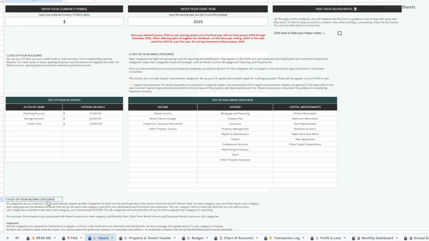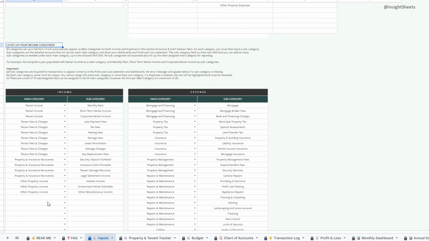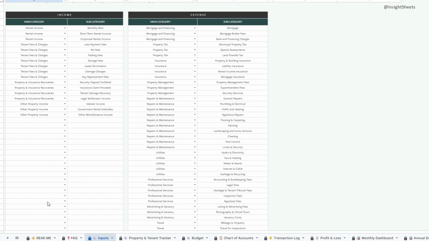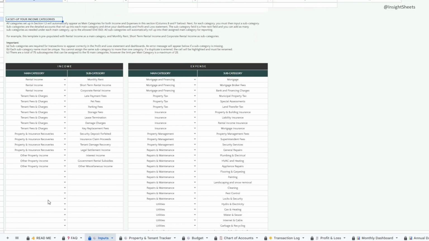You can have up to 75 subcategories in total, and each main category must have at least one assigned. Subcategories give you the detailed tracking, and they automatically roll up into their main category for all your reporting. Let me show you an example.